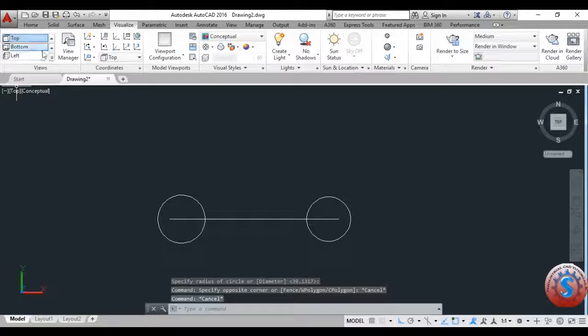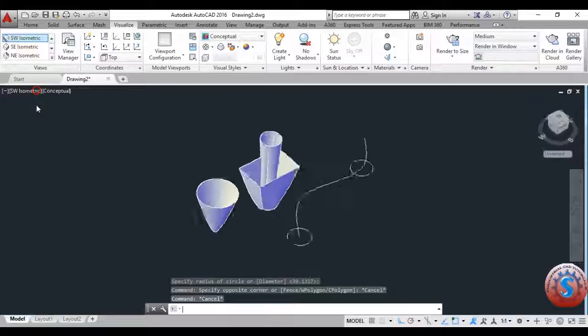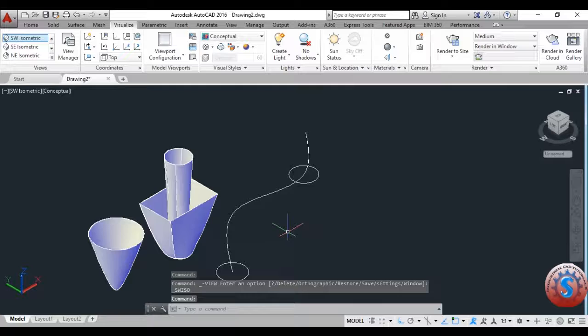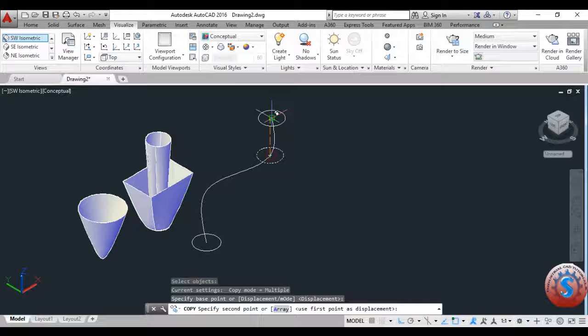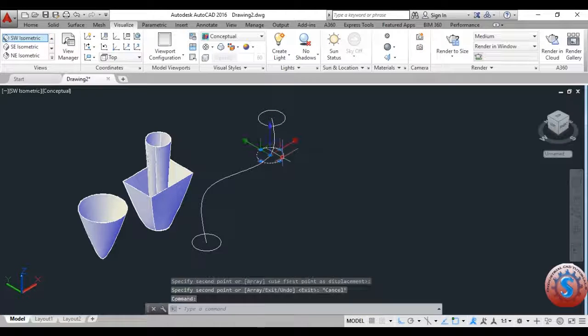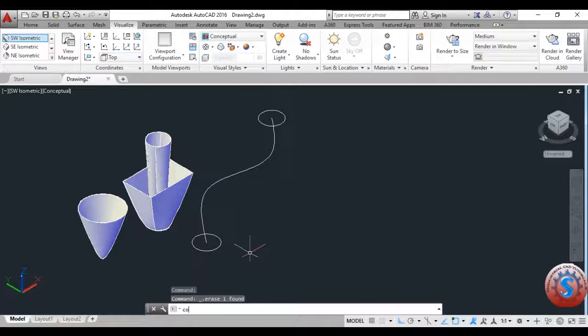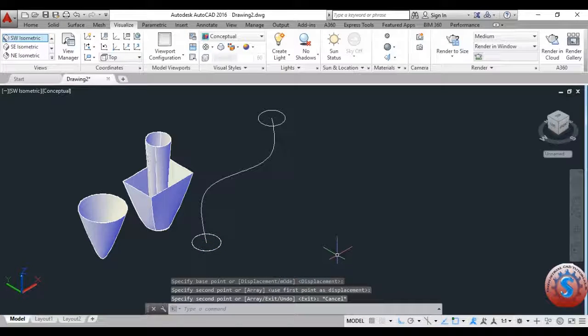And go on to the southwest isometric. See, the two circles are created. I want to move them to the exact position. Simply select the end point, and select the center point of the circle, and intersect with the end point lines of the spline. You can create the two circles at the two end points of the spline.